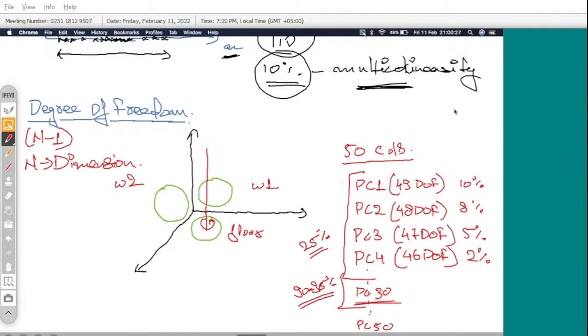This method comes under the feature engineering step. Awesome, guys. All good with the foundation of principal component analysis?